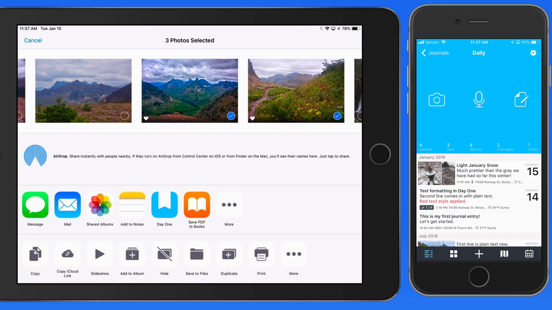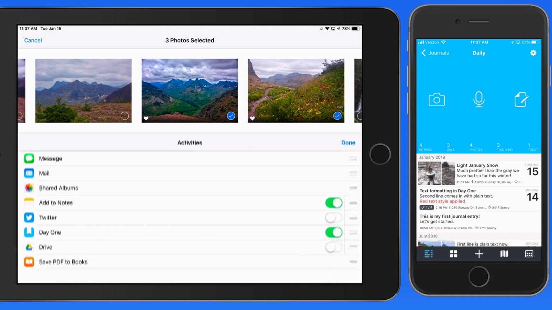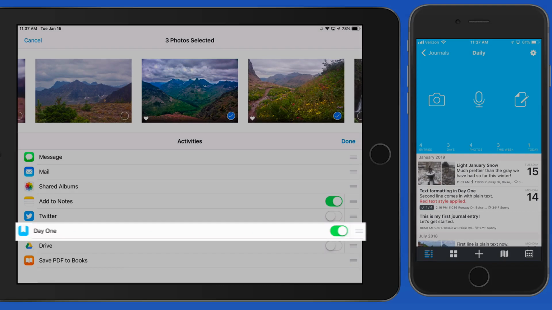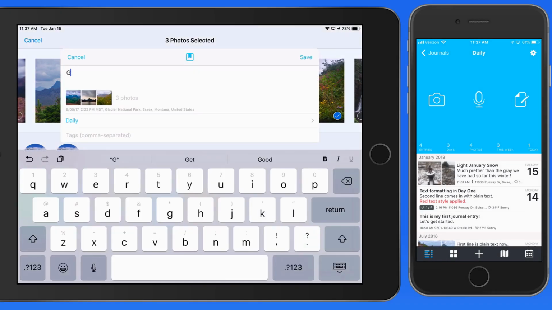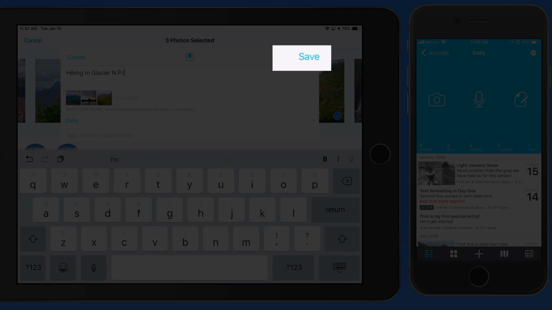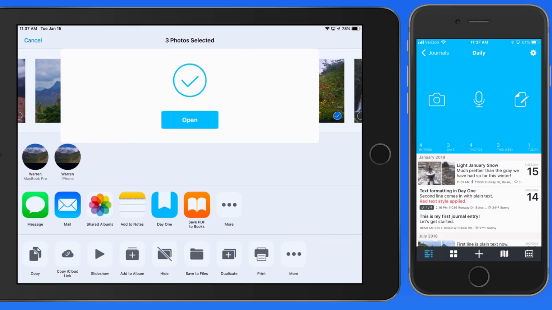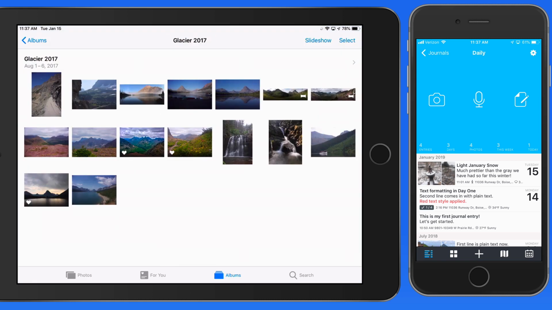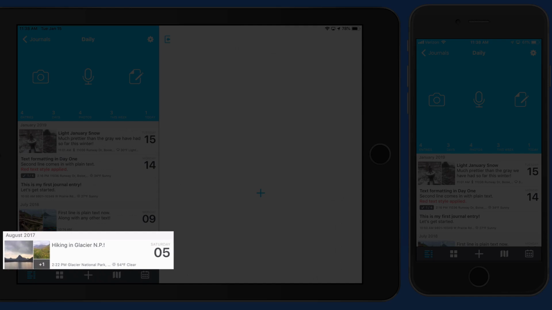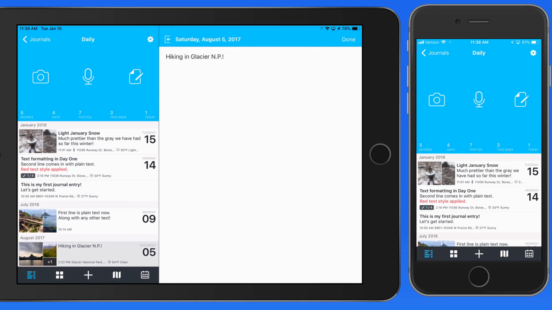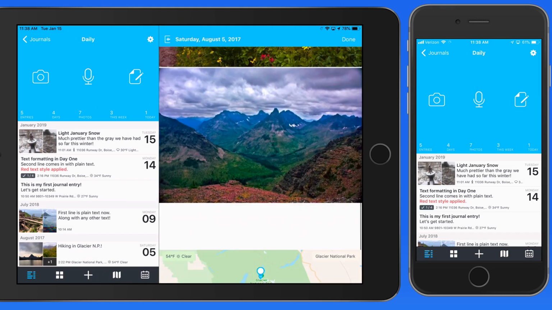If you don't see Day 1 here but have it installed on your device, tap the More button here and just activate Day 1. Tap the Day 1 icon and the photos are added to the entry in the selected journal. I can start adding a title and text from right here in the Photos app. Tap Save, and now we can go take a look at this entry in the Day 1 app. Notice that it automatically takes on the date of the photos and is placed accordingly in the Day 1 timeline.